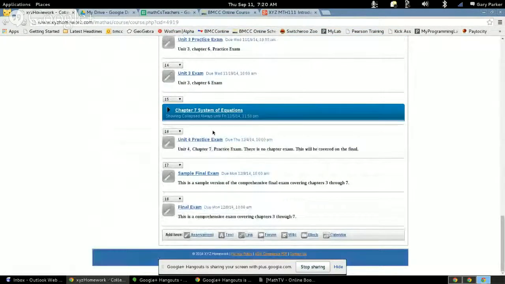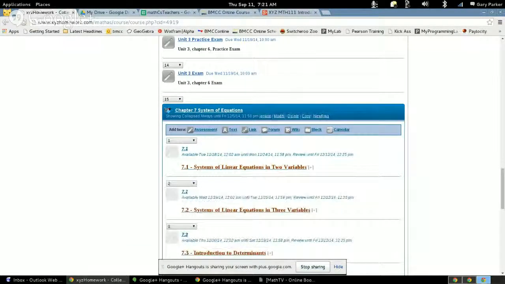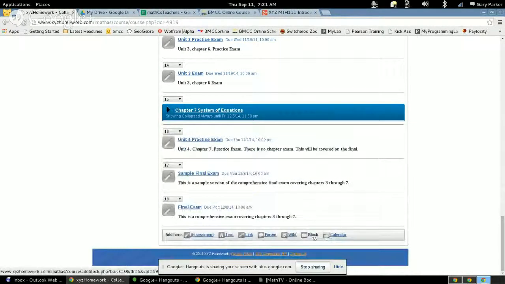You can always add things. For example, I could add a text message, I could add a link to something, I could put a new forum in, a wiki that students can play with, or if I want to put a whole bunch of things together, like for example, all this stuff, that's called a block. So I could always insert a block and put a bunch of things in it. Like for example, the final and the sample final, I could put in a single block instead of 2 blocks like I have now. And you can always put a new calendar somewhere else.